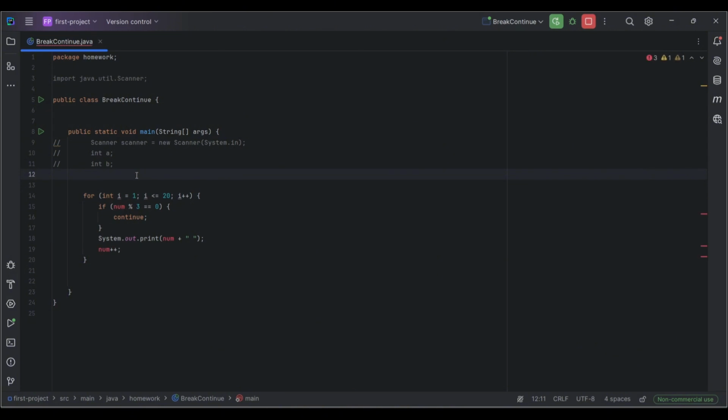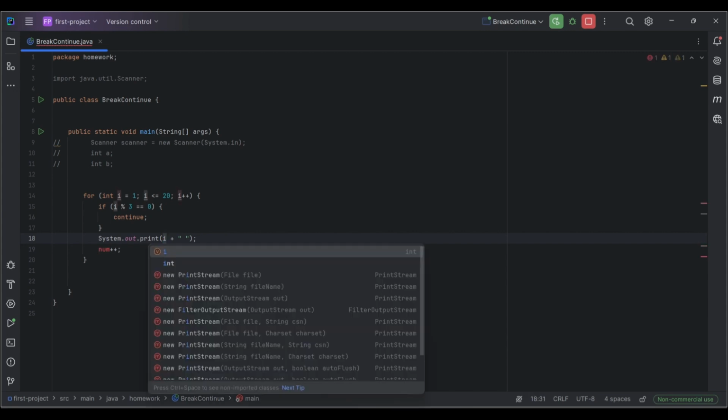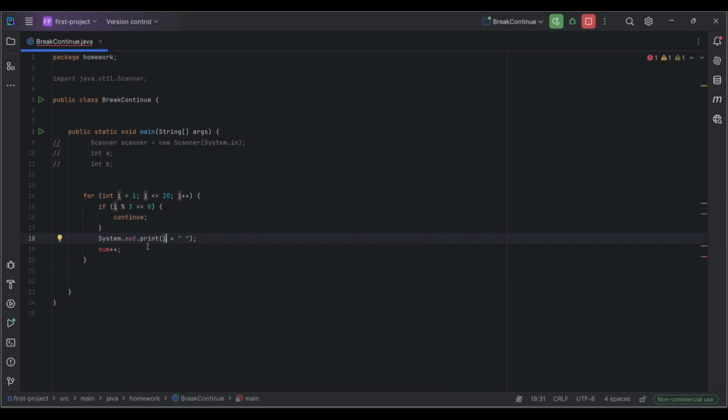Let's remove this. So we have a condition. If I is divisible by 3 without a remainder, then we will skip that iteration and jump into the next one. And we want to print I.